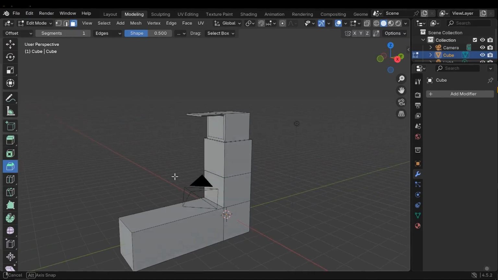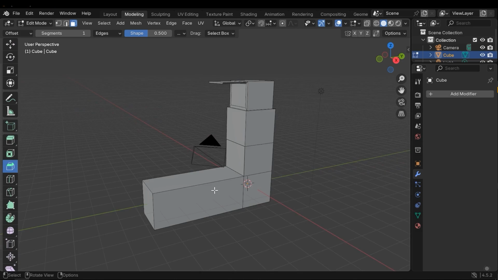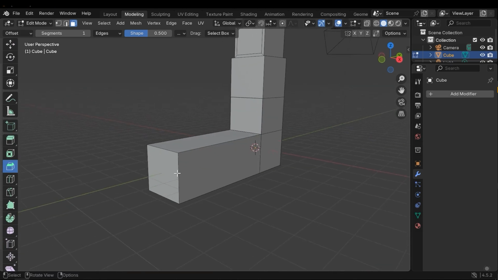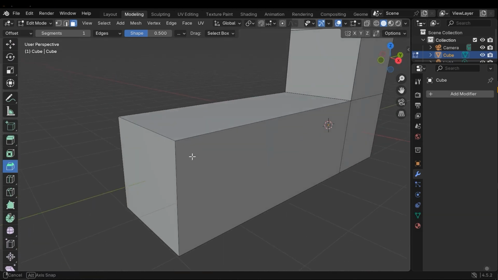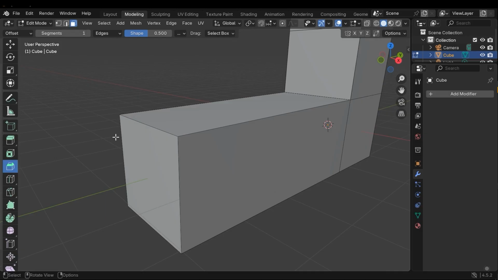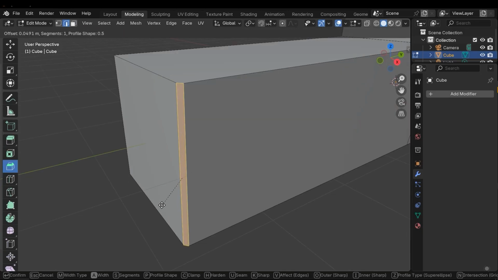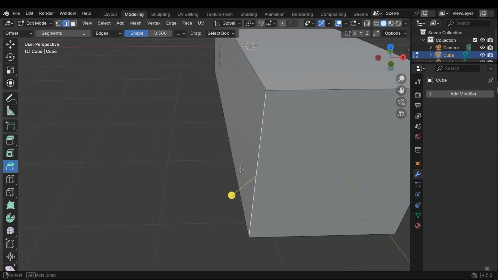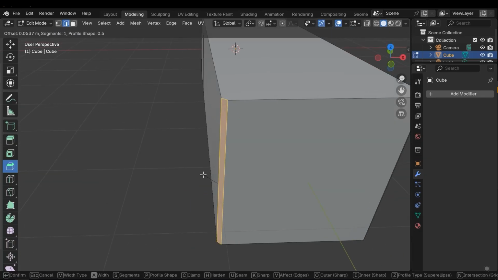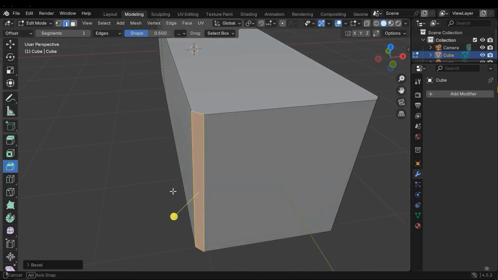The next tool is bevel. Bevel can make the edges smoother, and here let's select an edge, press the 2 key on your keyboard or this button and select the edge, and here we have a yellow circular icon. Here you can drag, and as you can see we have a smoother edge, or you can press Ctrl B on your keyboard.